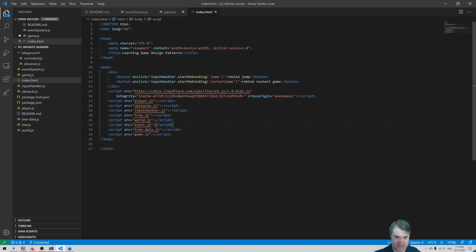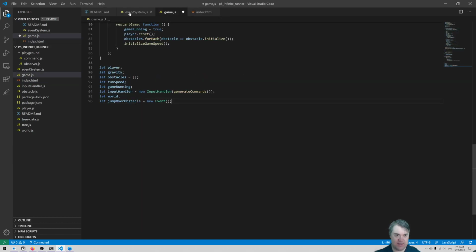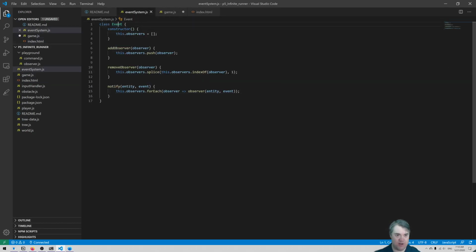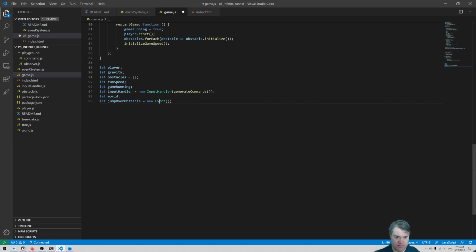So we change index.html to event system, and then in event system itself here, I'm going to change the class name to EventSystem. Everything else can stay the same, and in game we'll do new EventSystem. Okay, that shouldn't cause any conflicts now.